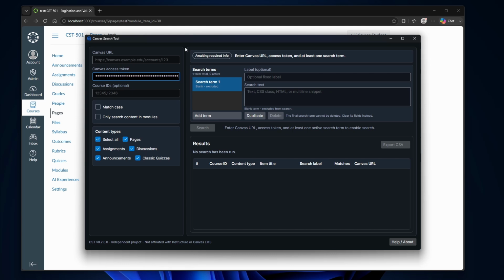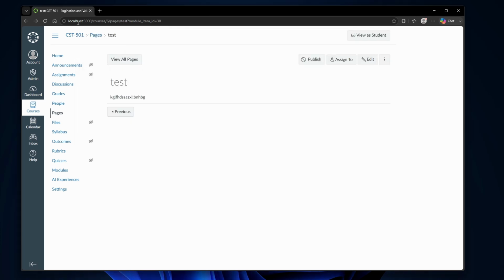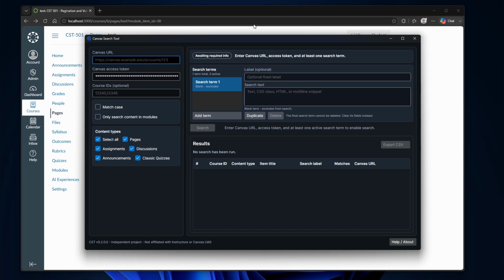On the top left, we have the Canvas URL. It contains placeholder text showing you an example of what the URL would look like that you would need to pass in. As I mentioned, I'm going to be searching through a local installation of the Canvas LMS. So I'm going to be passing in a localhost URL, but because we are not telling CST exactly which course to search through, we need to tell it exactly which sub-account the course lives in.